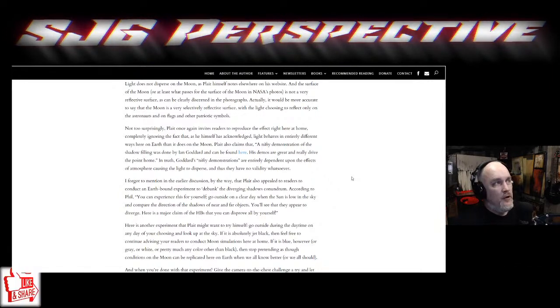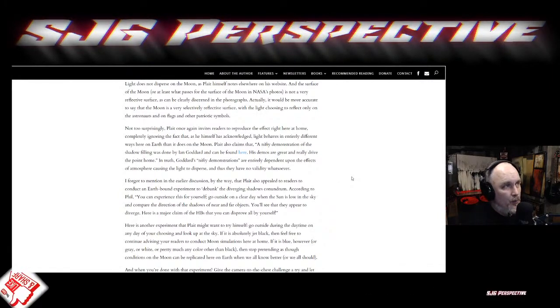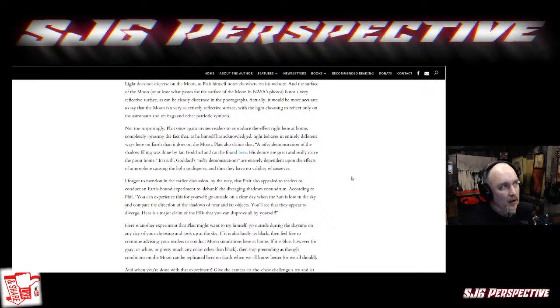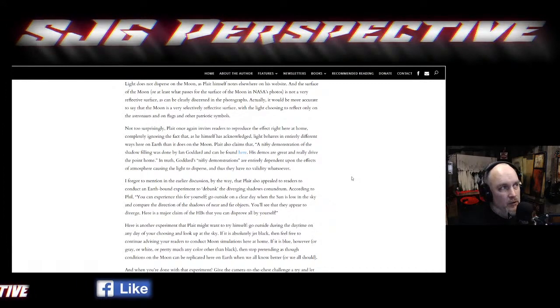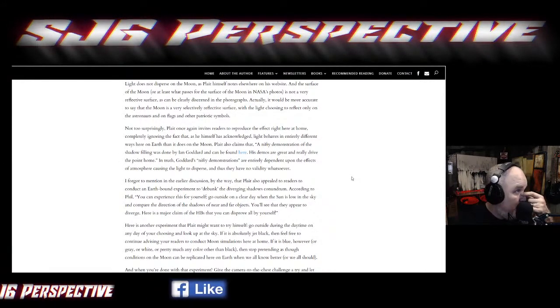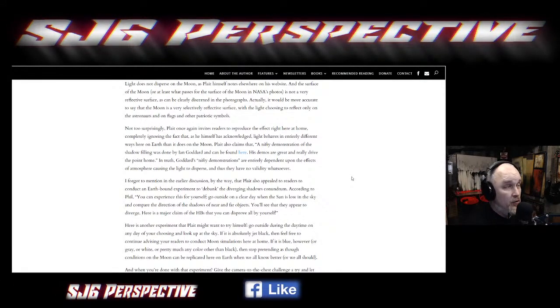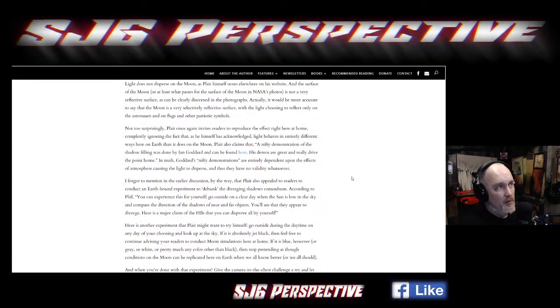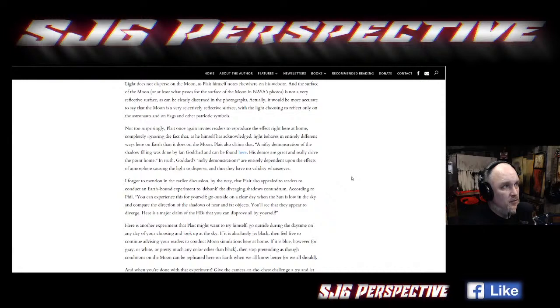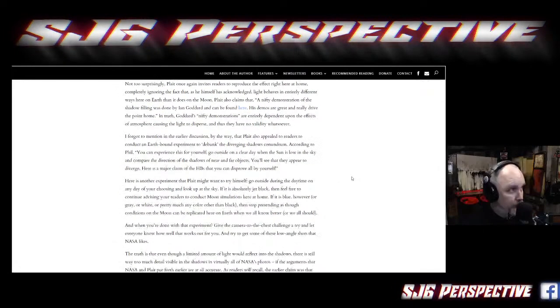I forgot to mention in the earlier discussion, by the way, that Plate has also appealed to readers to conduct an earthbound experiment to debunk the diverging shadows conundrum. According to Phil, you can experience this for yourself. Go outside on a clear day when the sun is low in the sky and compare the direction of the shadow of near and far objects. You will see that they appear to diverge. Here's a major claim of the HBs that you can disprove all by yourself.